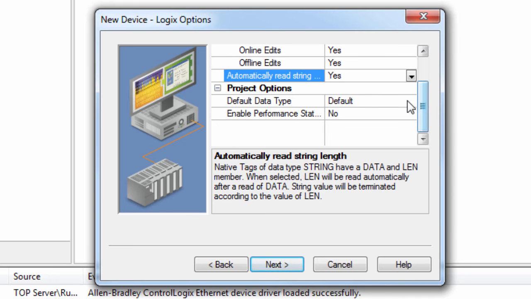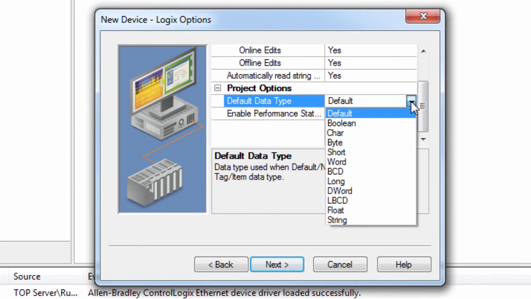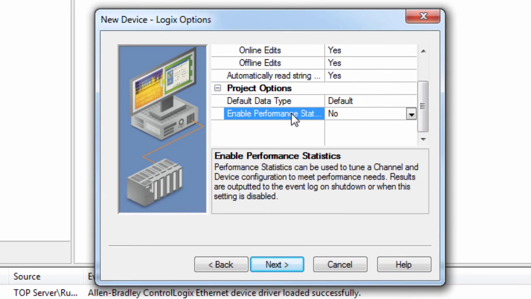The default data type specifies the data type assigned to a tag when the default type is selected during tag addition, modification, or import. If default is selected, the driver retrieves the Logix tag's data type from the controller. It is recommended to set the default type to the majority data type as observed in the controller project. When Enable Performance Statistics is checked, the driver will gather communication statistics to help determine the driver's performance. Once a project configuration is designed for optimal performance, it is recommended that users disable this setting.